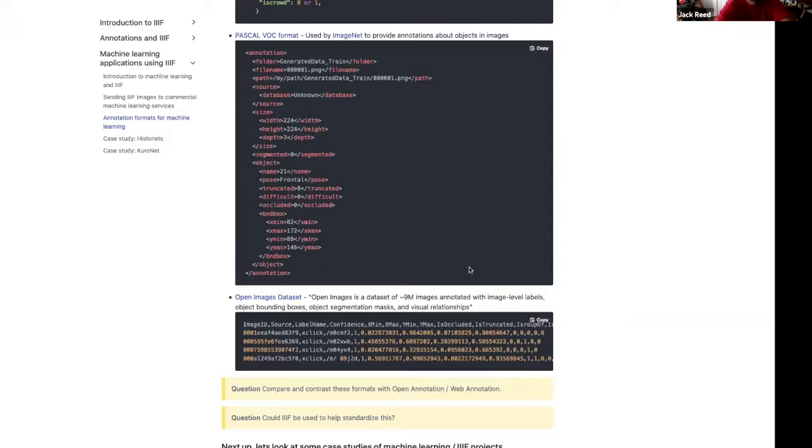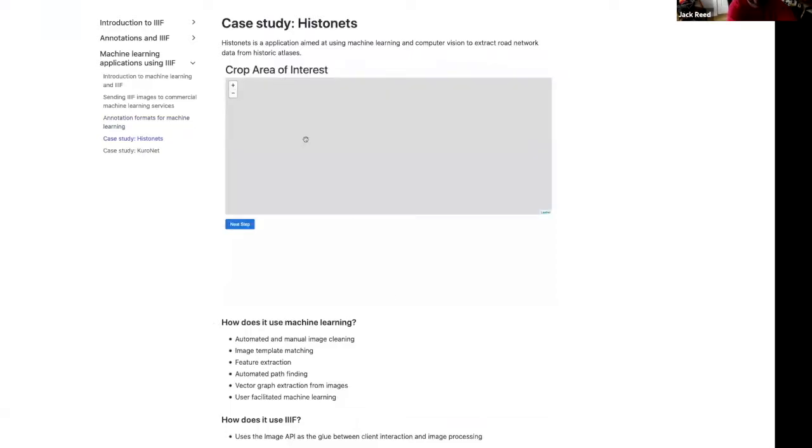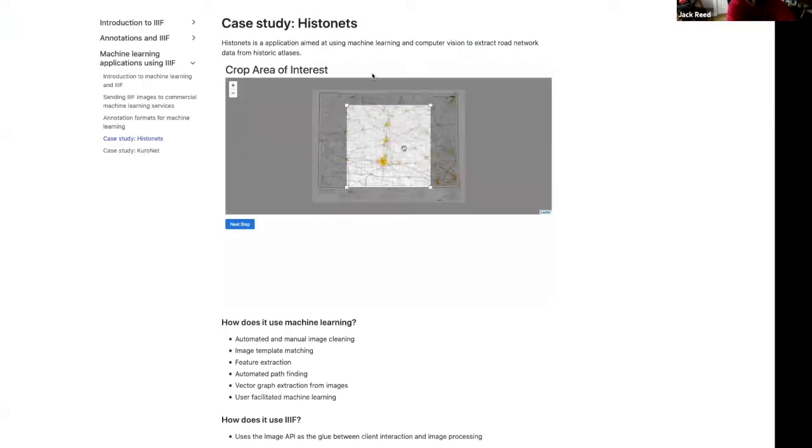Okay, I'm going to move on. So I'm going to talk about two case studies here. These case studies will look at two really specific use cases, how IIIF was used and the goals that they're after. The first case study is a project called Histonets. And this was a project used with a very specific goal.